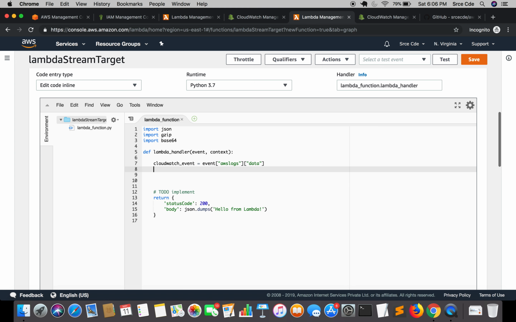Now we want to decompress that. But before that we need to decode that, because it's ideally in base 64 encoding format. So both the things we are going to do in a single line. So I will say decompress_data.